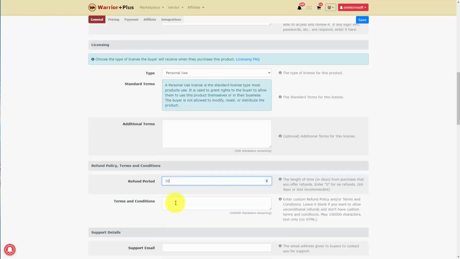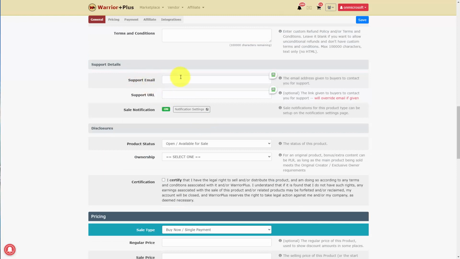You're then going to want to write in the terms and conditions for the customer, as well as specifics for the refund. You are then going to have two options for your support details. You can either write in an email for your customers to email you in support, or you can write in the support URL. If you put in a support URL, it will override the support email that you place here. Now, for the sake of this video, we're going to write in a support URL.